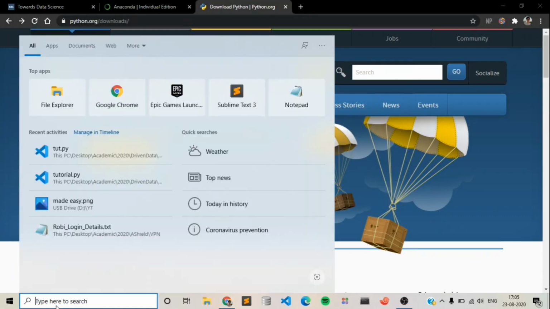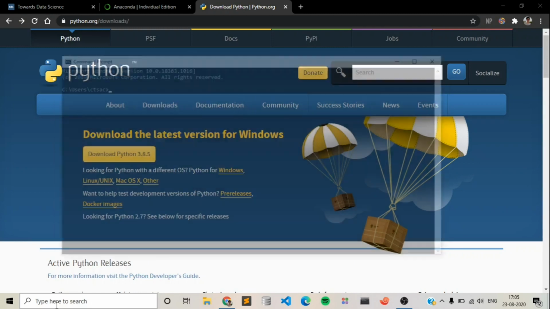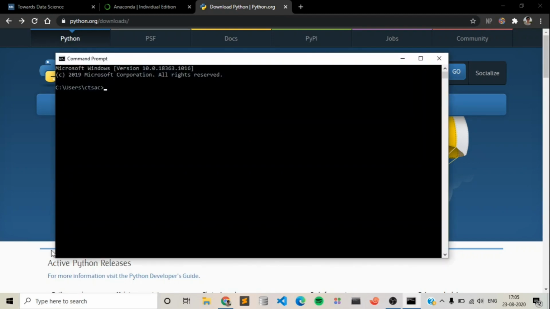Just go to your command prompt and just type Python. And that's going to give you your version and everything about it, whether it's 64-bit, 32-bit. If this is happening, it's working fine.